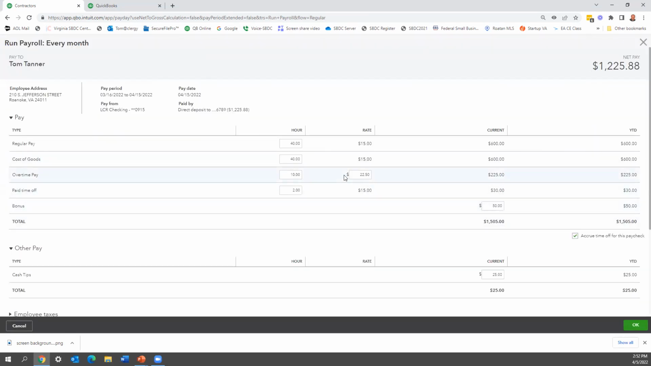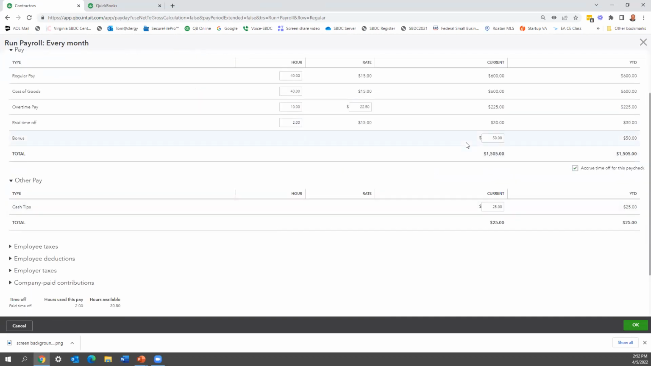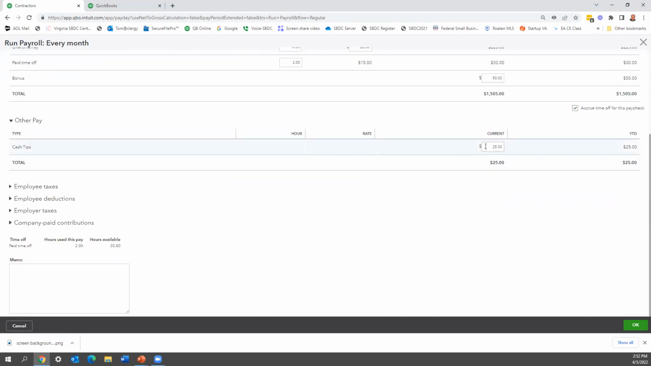And it will show the breakdown. It will show you 40 hours times 15. It will show you your overtime pay, which is $22.50. It'll add up that amount. It'll show your paid time off. It'll show your bonus in there. If you want to change your bonus, you can do it right there. If you have cash tips, you need to modify it. You can do it right there.